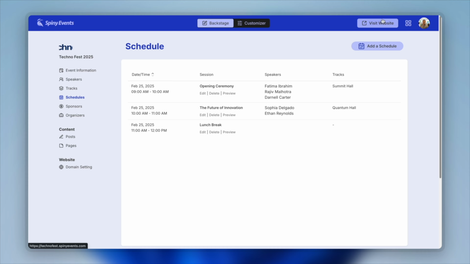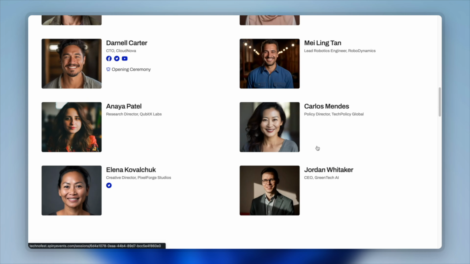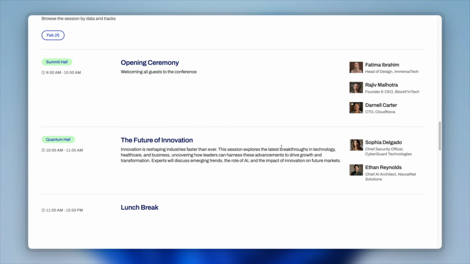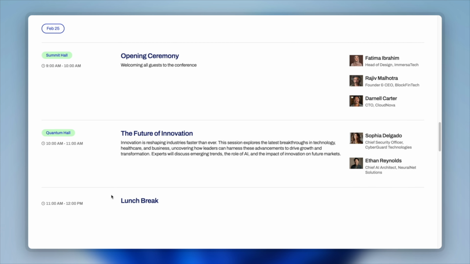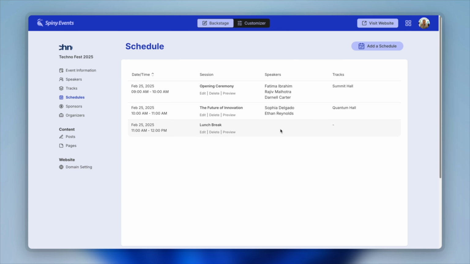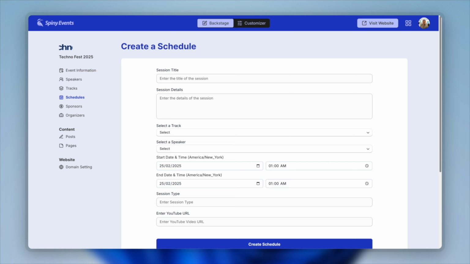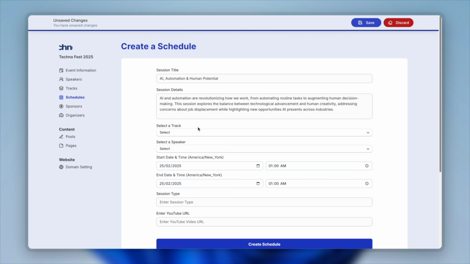Now let's click on Visit Website to see how our schedule is coming so far. Here you can see that our schedule is being created, including the lunch break we added earlier. Now let's continue adding all the remaining sessions. To save time, I'll skip ahead in the video while I complete the rest of the schedule.